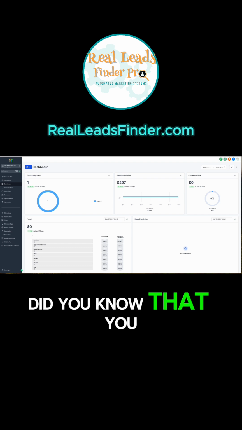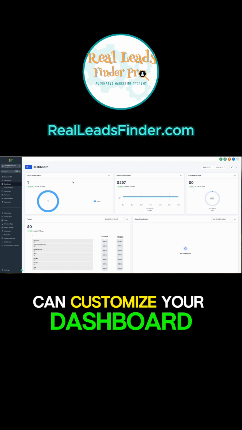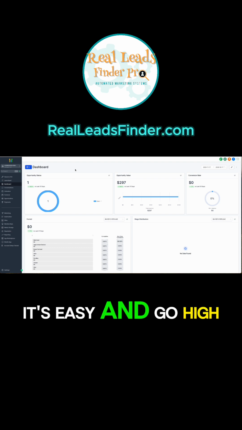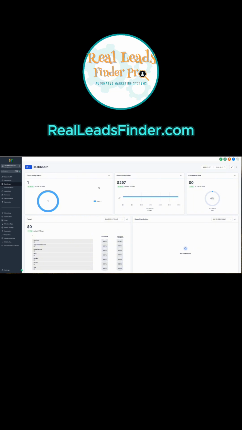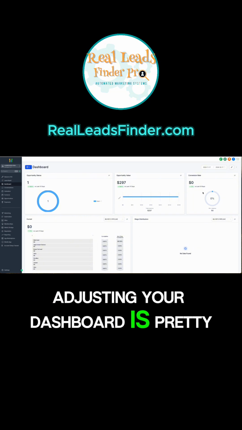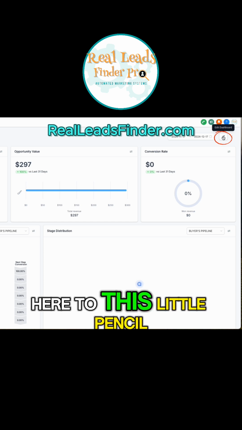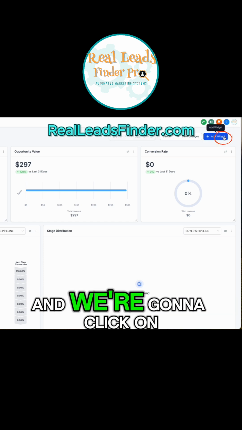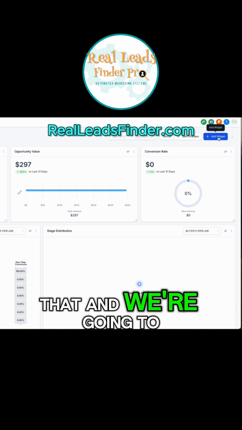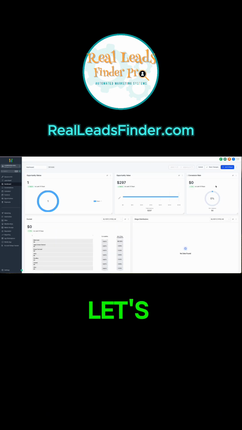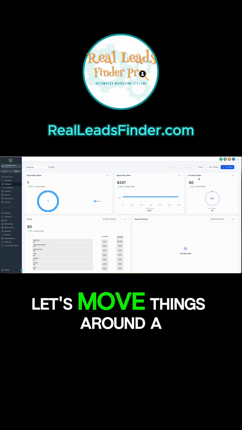Did you know that you can customize your dashboard? It's easy in Go HighLevel. Adjusting your dashboard is a pretty easy thing to do. So we're going to go right here to this little pencil and we're going to click on that and we're going to say, well, let's move things around a little bit.